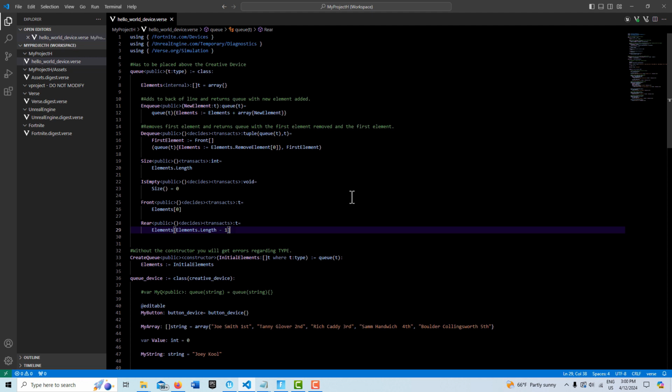Now, one of the tips and tricks on this whole thing is that when you bring it in, this needs to be up on top. It can't be beneath your creative device. So be sure to paste this up on top here or you're going to get an error. We can kind of walk through this a little bit.